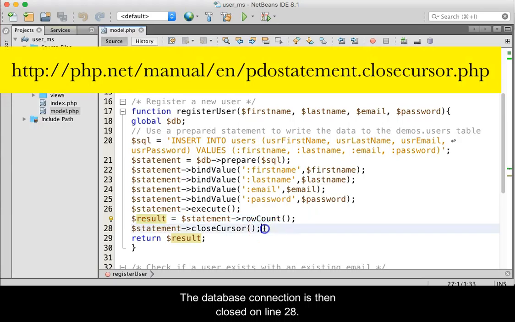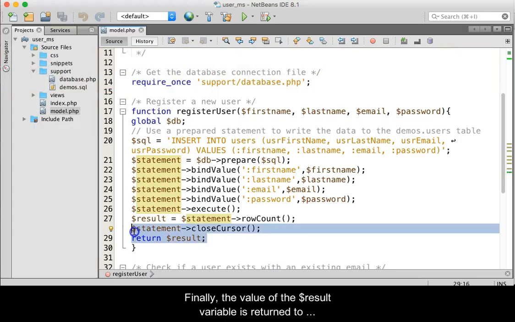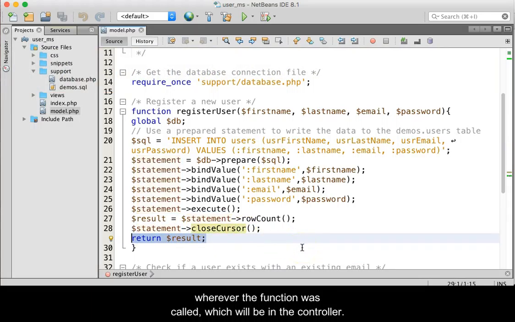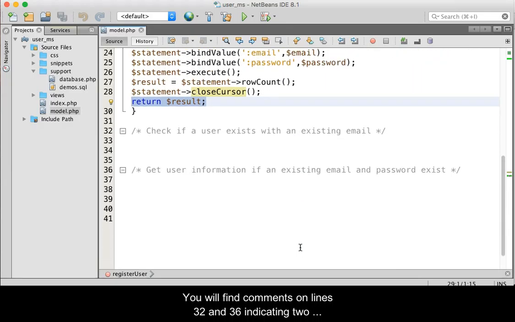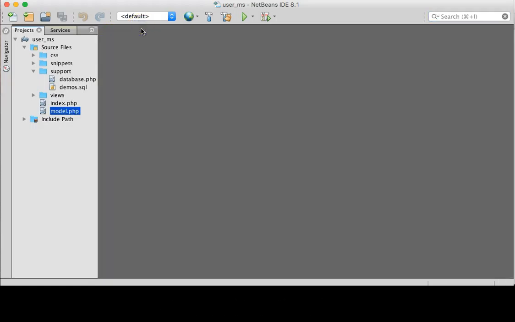The database connection is then closed on line 28. Finally, the value of the result variable is returned to wherever the function was called, which will be in the controller. You will find comments on lines 32 and 36 indicating 2 additional functions that will be written in later videos. Save the model and close it. Save and close the database.php file as well if it is still open. In the next video, we will examine the database_error.php and registration.php pages in the Views folder.